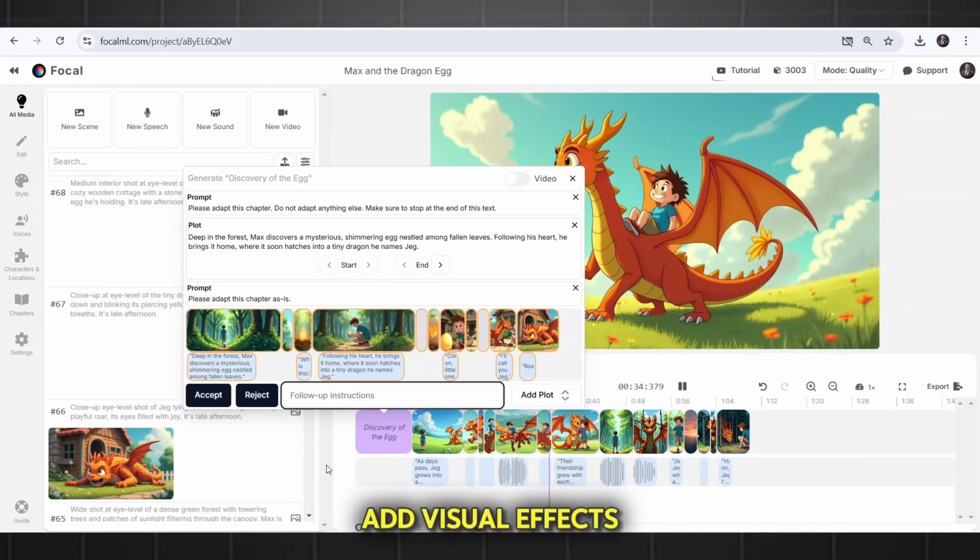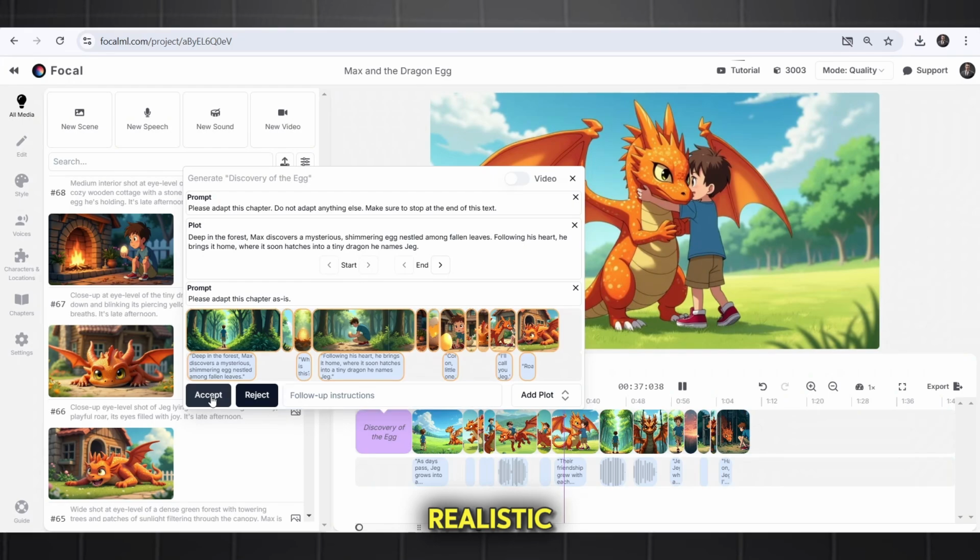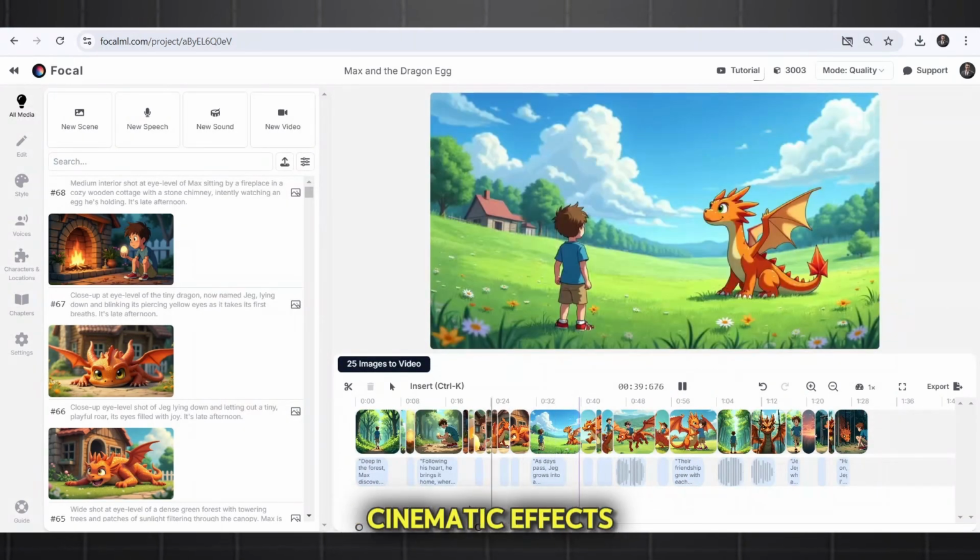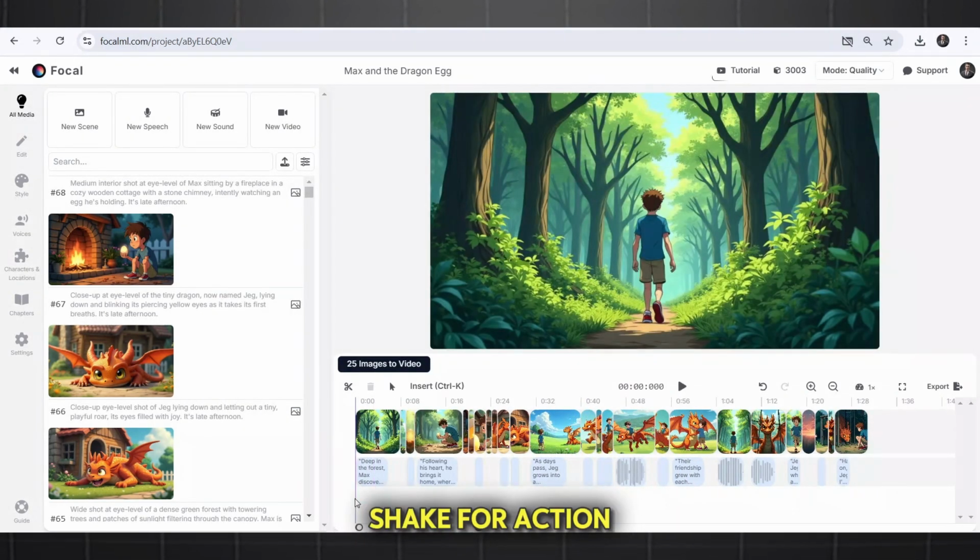Add visual effects to make your trailer look more realistic. Focal allows you to use professional cinematic effects such as camera shake for action scenes, lighting effects for a more dramatic look. After all the steps are done, it's time to review the video and get the final output.